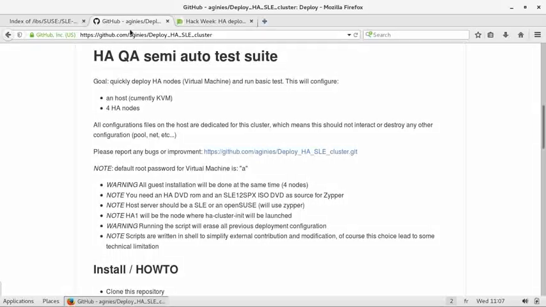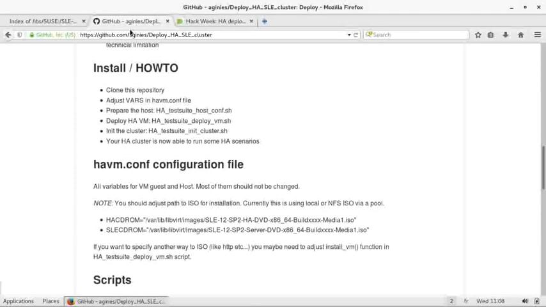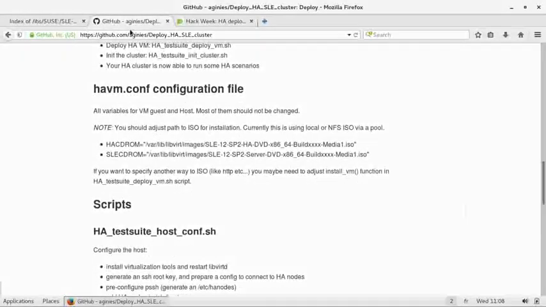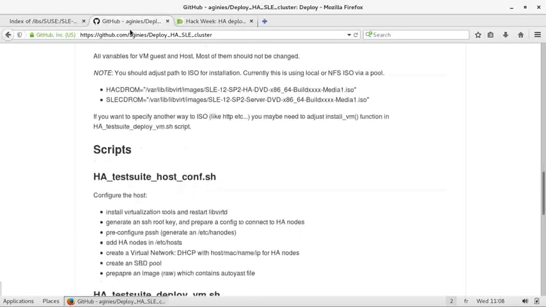Of course, there are a few things you need to know about these tools. Installation: you clone the repository, you adjust some variables in the configuration file, and then you run the host configuration, then you deploy the VM, and then you init the cluster. The configuration file contains important variables like HA and SLE CD-ROM. You need to give the full path to the ISO, and this is mandatory for the HA nodes installation.